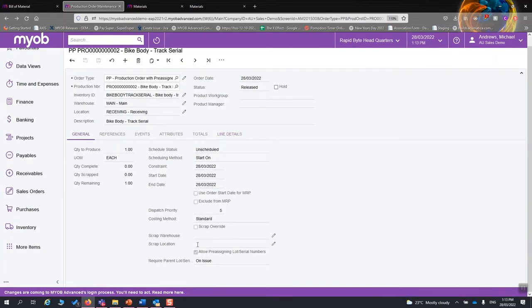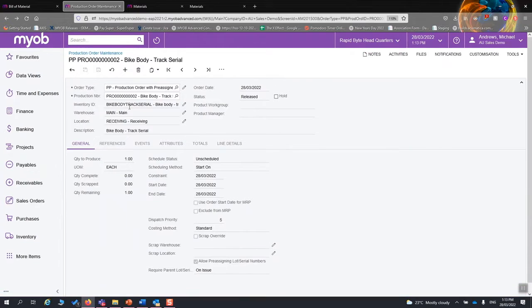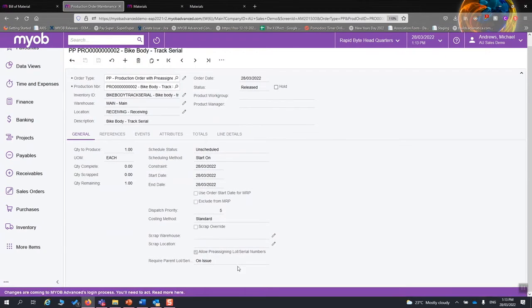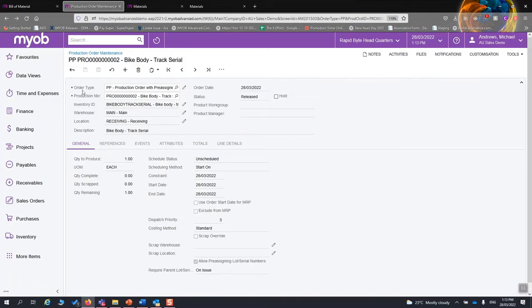So as you can see here on the production order maintenance screen, there is a new section here called Allow reassigning of lot and serial number, and the required parent of lot and serial number value I have set to on issue. And these values inherit from the order type, but they are not locked. So if you create a new production order and your order has not been released, then you can still change these values as well. So as you can see, I have set it to on issue.